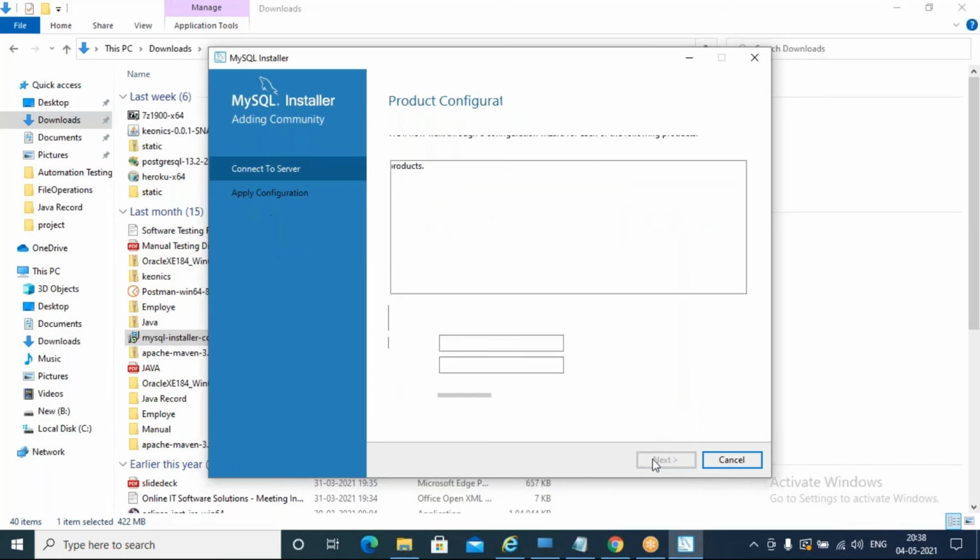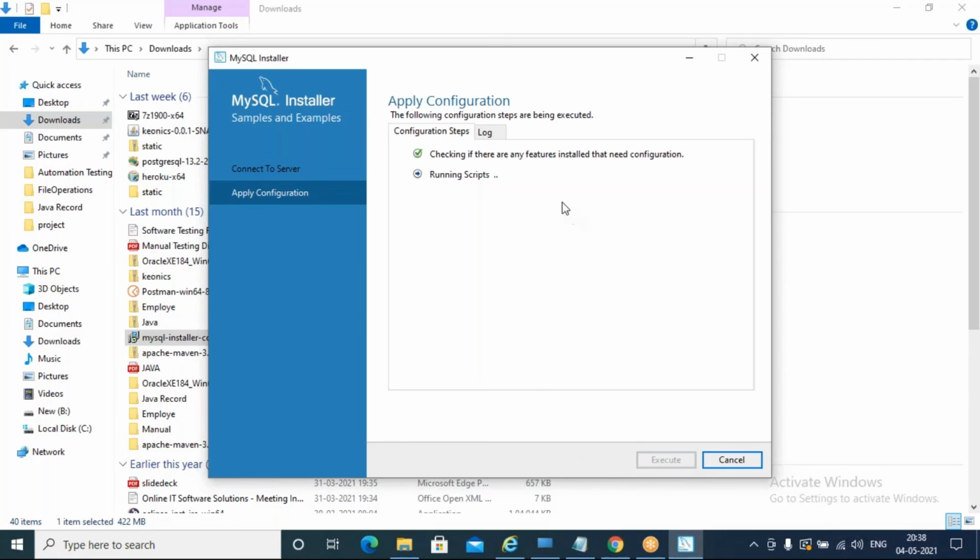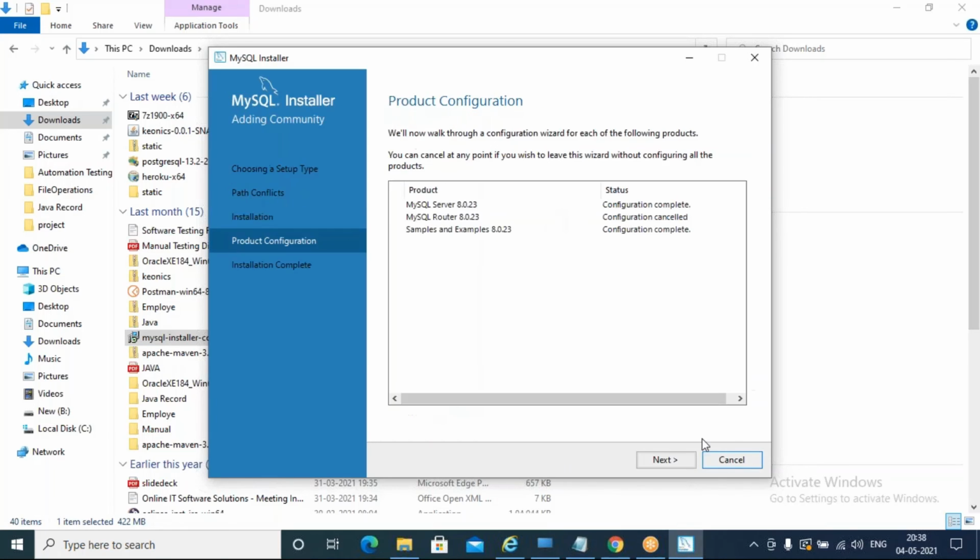Select this, click on next. It is asking me for the root password. Just provide the root password for my machine. Hit check. Connection successful. Whatever password you gave previously while setting up the server, the same password you need to provide here. Then hit next, then click on execute. It will take a while to do this checkup, so wait for some time. Once this is done, click on finish.